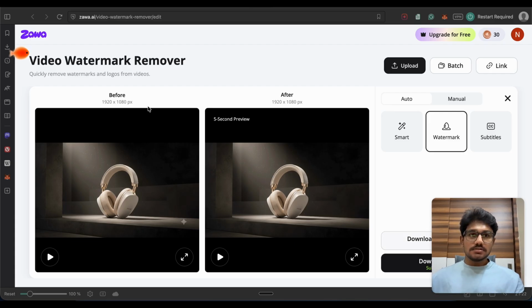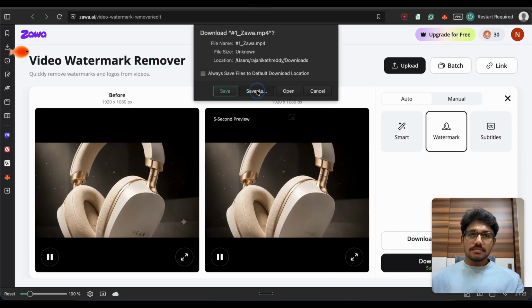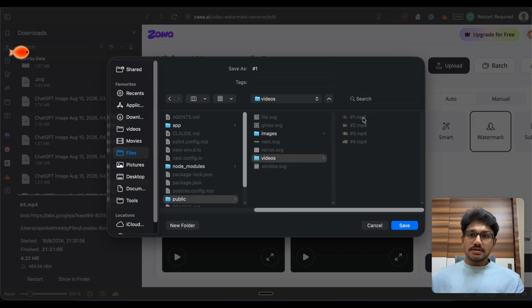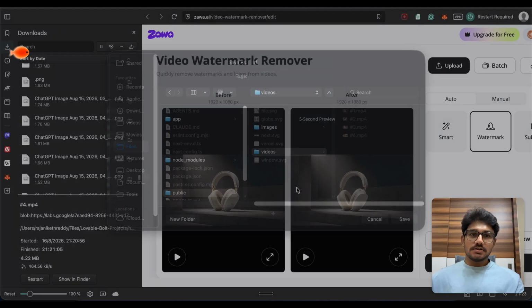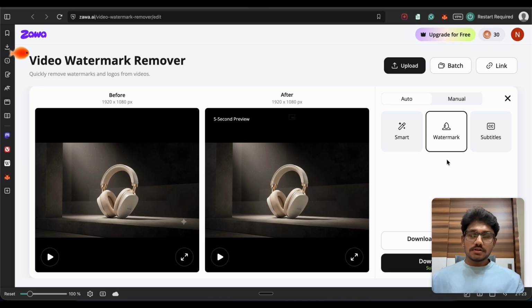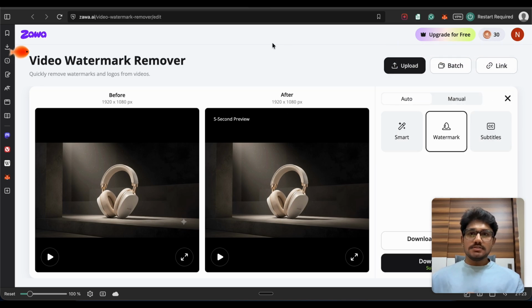Here, as you can see, the resolution is the same before and after. So I'll just try to download this, and I'll save it and replace the first one that we have generated. And okay, now you could do the same for all the other ones as well. As you can see, the credits are also not deducted, so that is the thing.